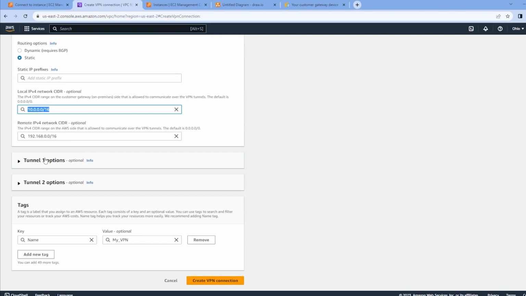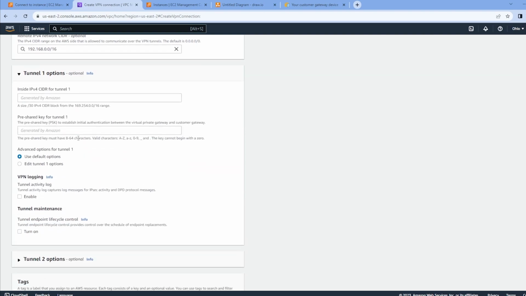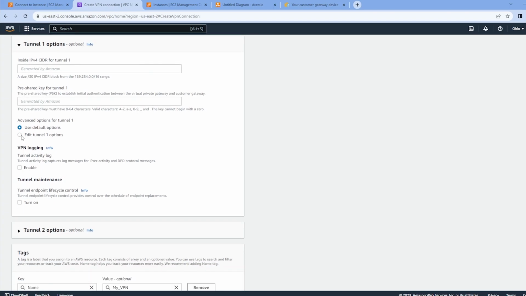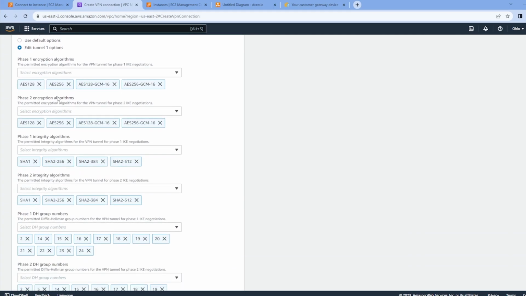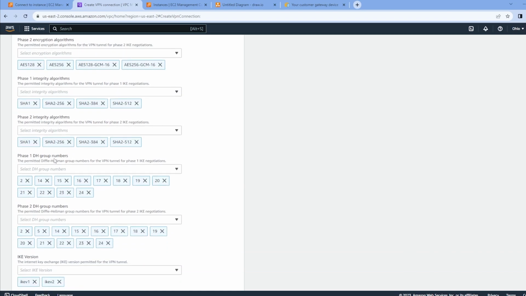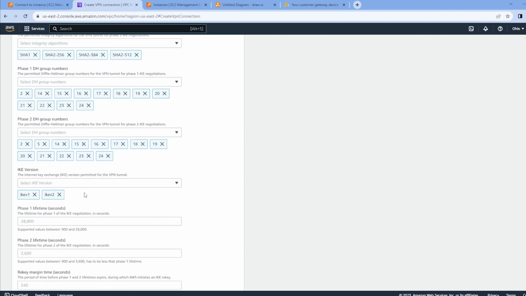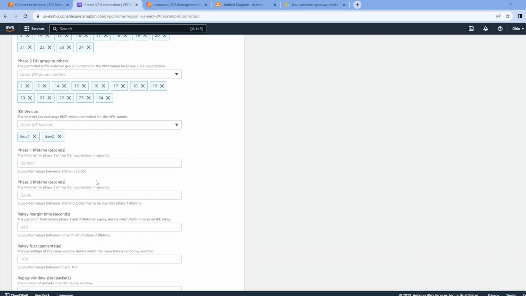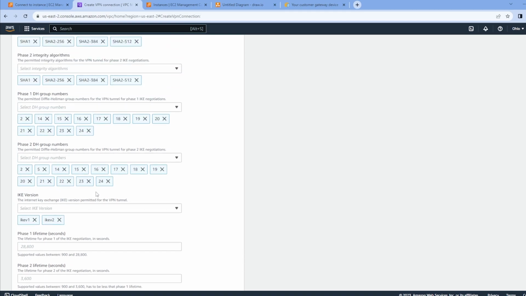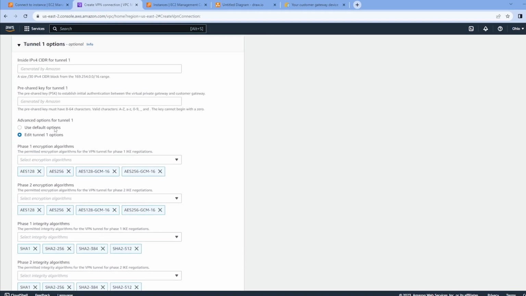Now, tunnel 1, tunnel 2 options. I typically do everything on default, and the reason why is because you can edit all of this right here. Encryption algorithms, integrity algorithms, Diffie-Hellman groups, IKE versions, phase 1, phase 2 lifetimes. You can edit this to your heart's content, but for this simple example, we are not touching this at all.